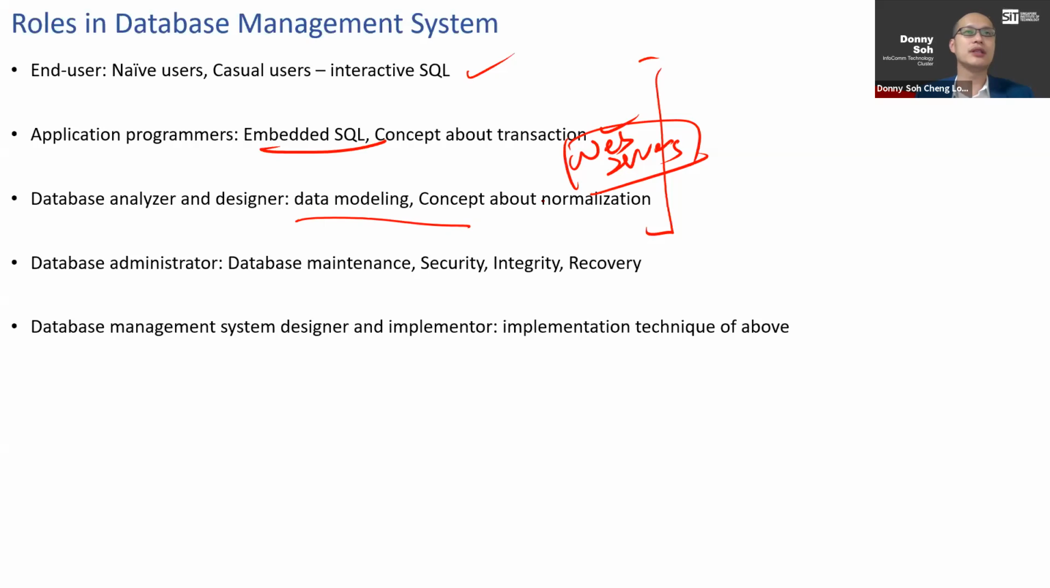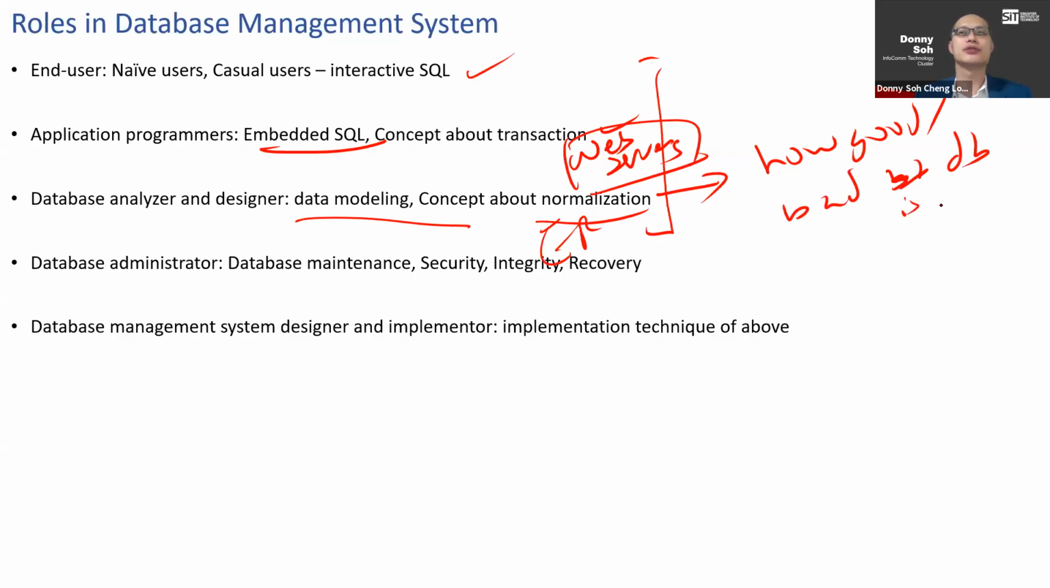Data modeling we'll definitely be doing, because we'll be talking about ERs and also normalization. Normalization is how good or bad the DB is. So we probably won't be talking about these two parts for this lecture, for 211.